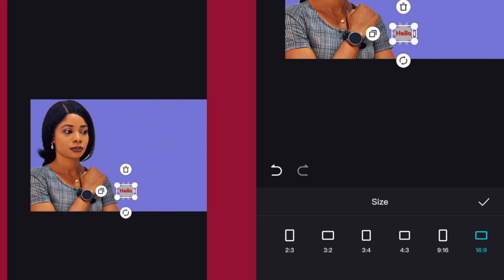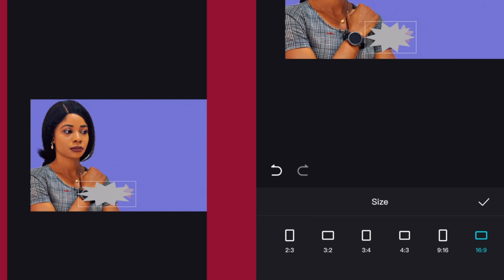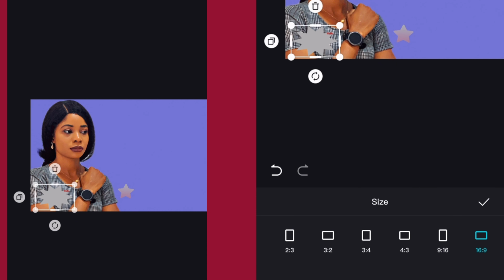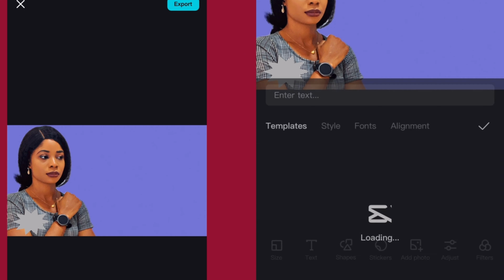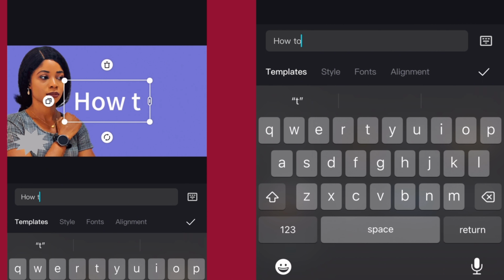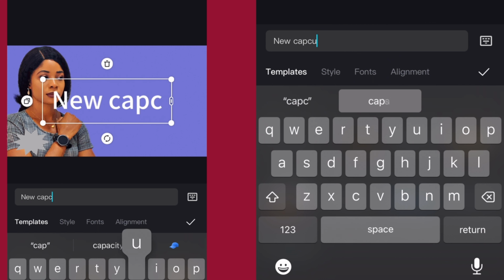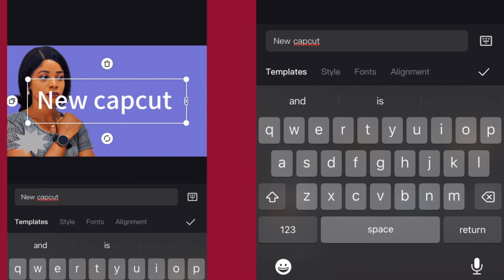Now bring my text and all my objects. Bring them here. Just drag them nicely. Okay, let's assume I've dragged them nicely, not to waste our time. So now I want to add text to this as my thumbnail. What can we say? How to, okay, new CapCut features.